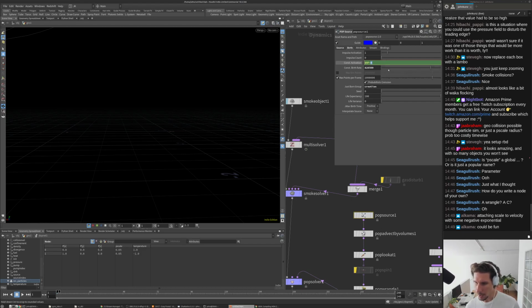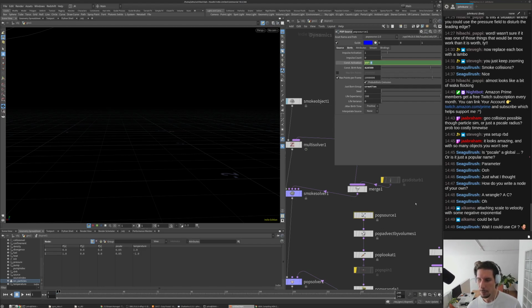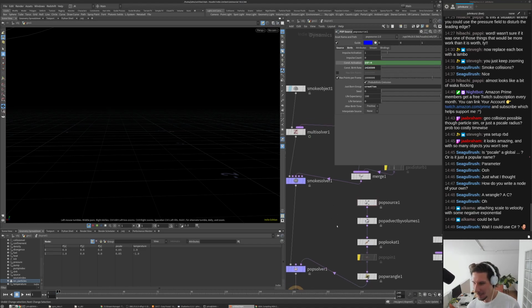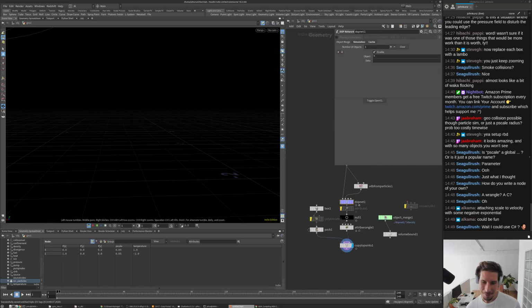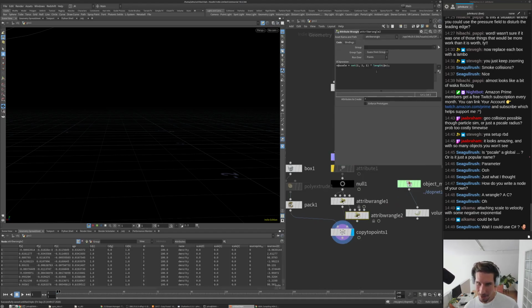Attaching scale to velocity, some negative exponential. So like a very big. Could I use C#? I don't know. I don't know enough about all the C's to advise. I would advise against it. Yeah, the negative. So you're thinking like power of -1, like that.